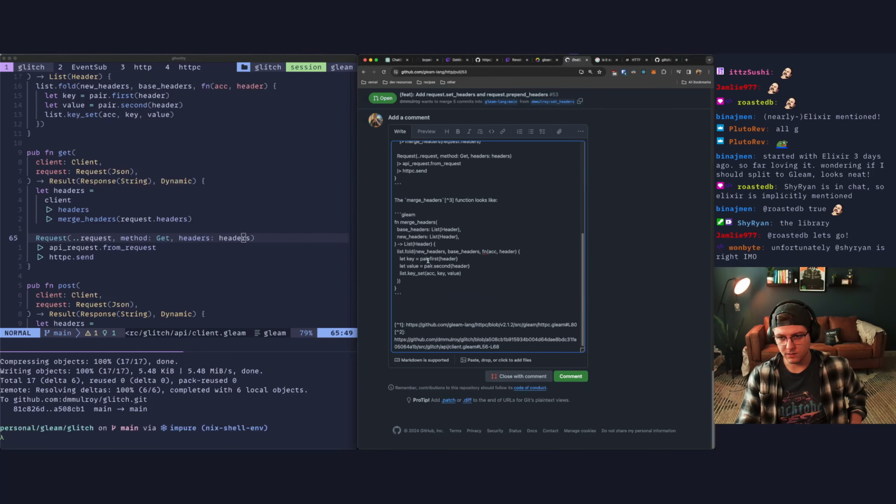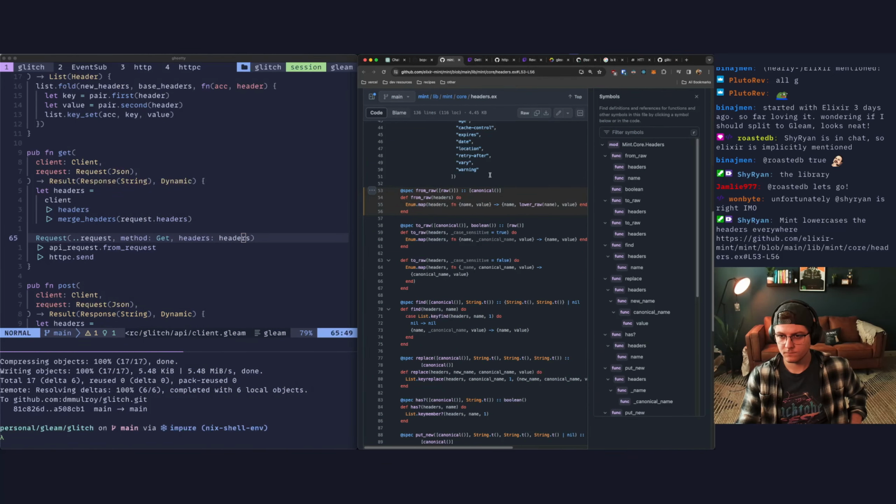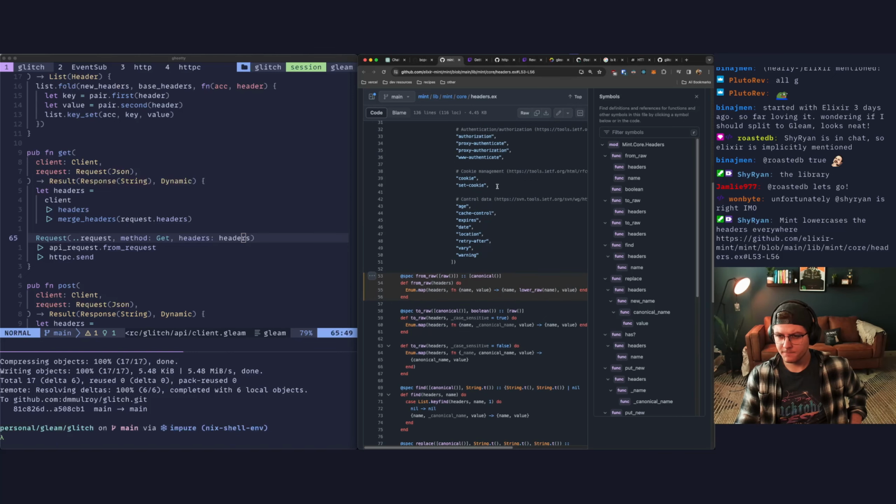Okay, I think I know what I want to do here. Mint lowercases headers everywhere. What is mint, Ryan?